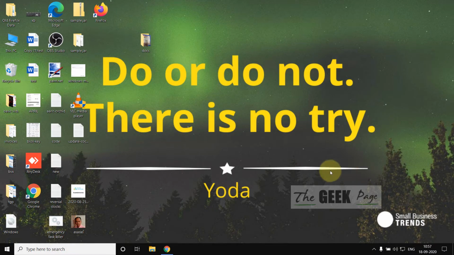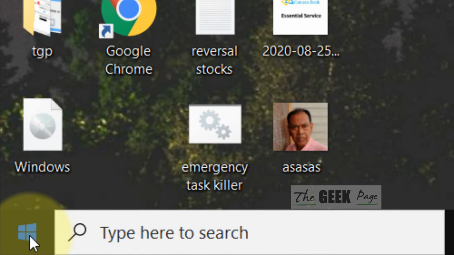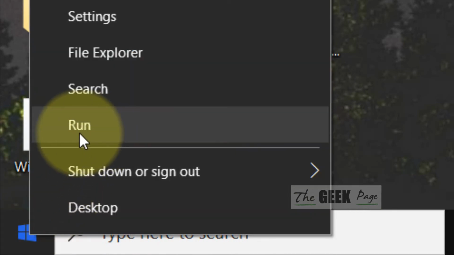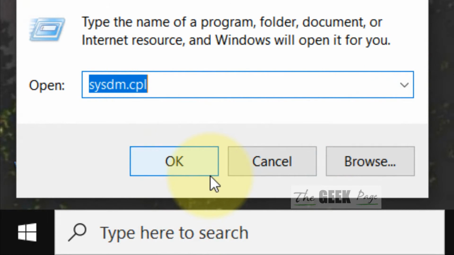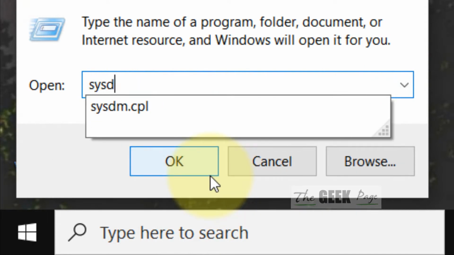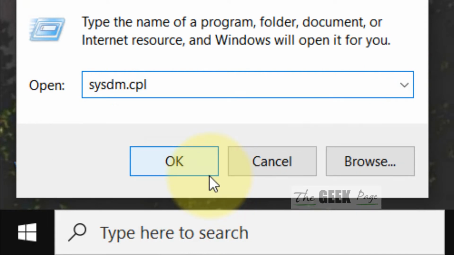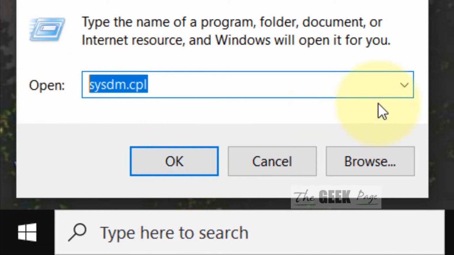Hi guys, so if you want to prevent reinstallation of drivers in your Windows 10 PC, here is how you can do it. Just right click on the start button and click on run. You can also press Windows plus R key to open run command box. Now type sysdm.cpl in the run command box and then click on OK.